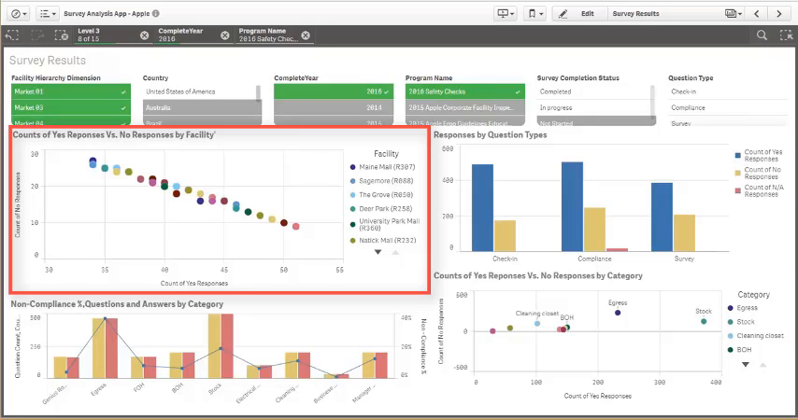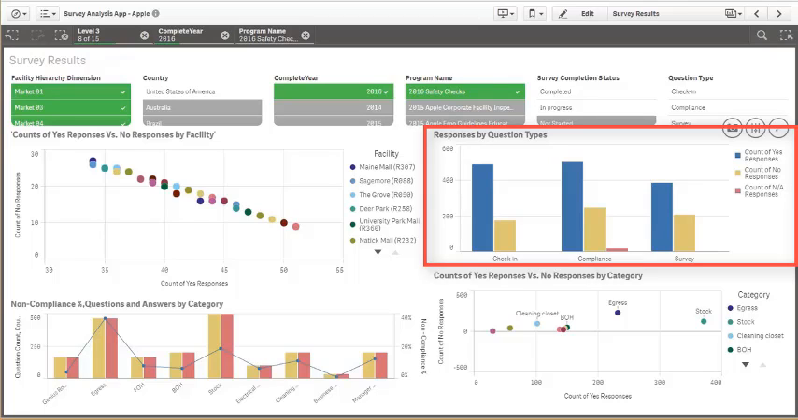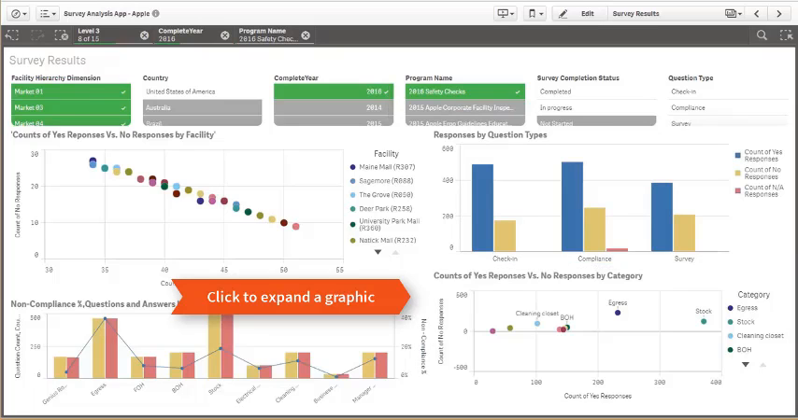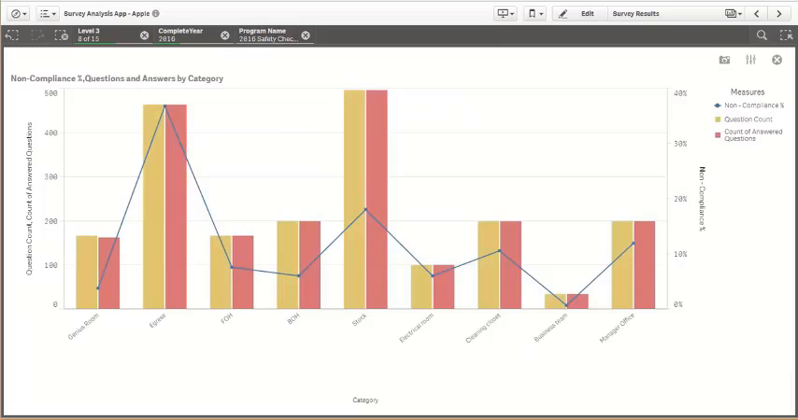So what I am seeing in here is the counts of the yeses and nos as it stands on the various facilities, counts of yes and no by question type and category, and we are adding another metric in here: the non-compliance % metric, the question count, and the count of the answered questions.